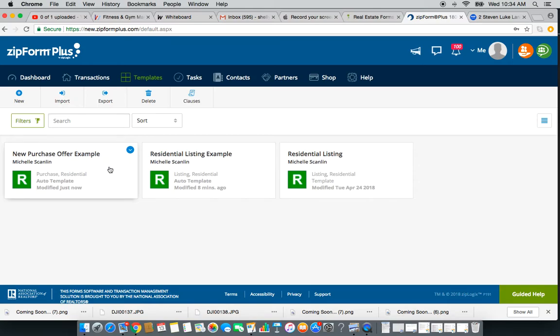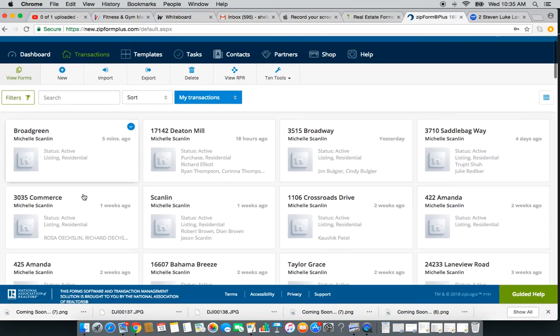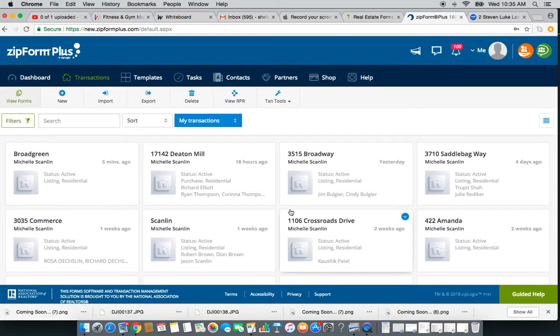Now, there are other transaction templates that you're going to need to build over time. As you become more experienced, you will know what forms go in what templates. Feel free to add as many templates as you want. If you'd like to do one for commercial, you can add that. If you'd like to do one for vacant land, you can do that. Farm and ranch, you can do that. There are lots of different templates that you can add, but this will just help you become more organized as you start all of your files.